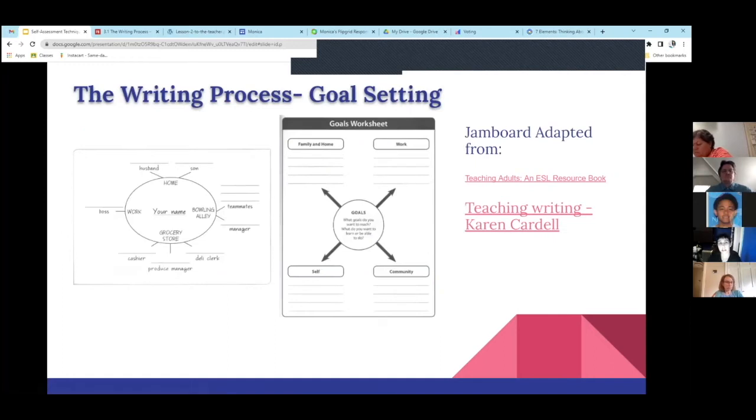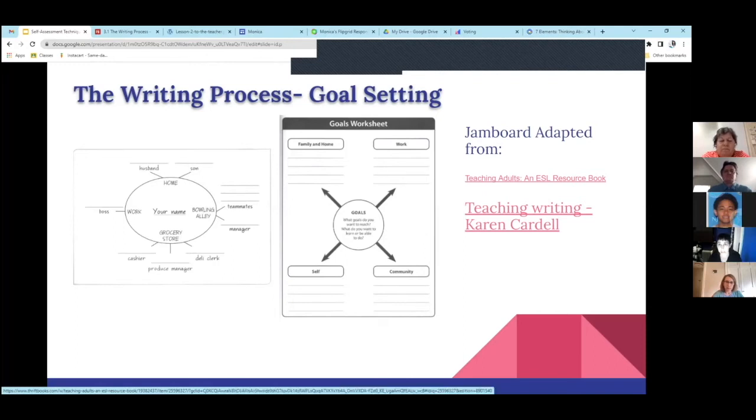So this is an example of a goal setting assignment that I had been working with. It came from a writing project that I did in LVA. And these two forms actually came out of the Teaching Adults in ESL resource book. They're both goal sheets, goal worksheets.